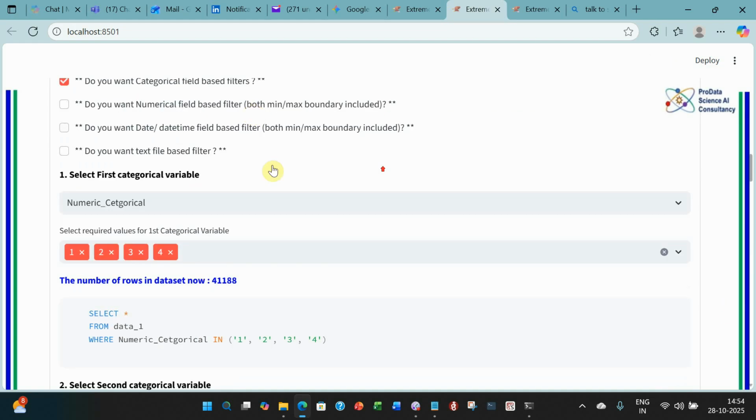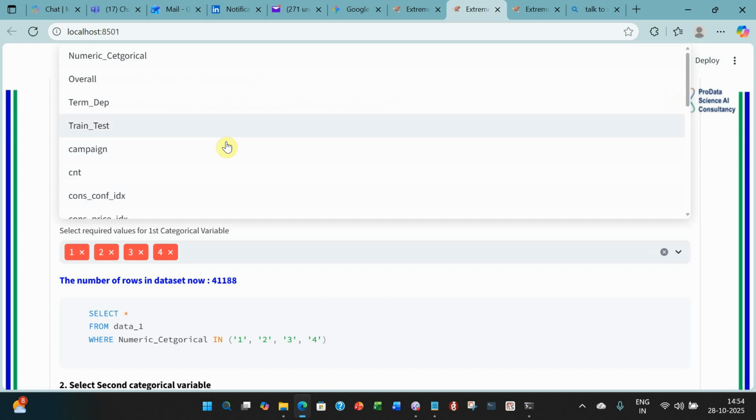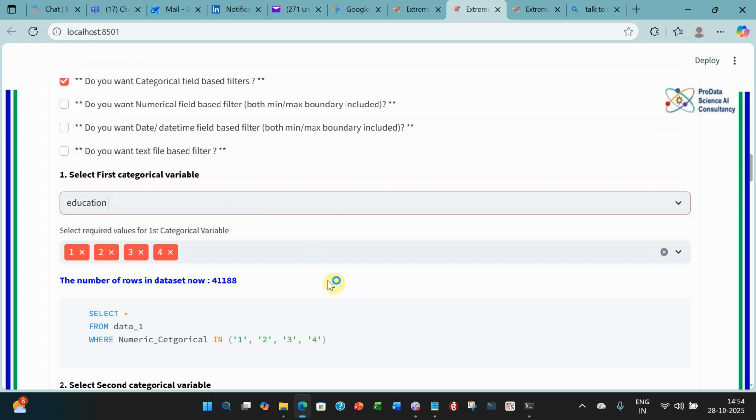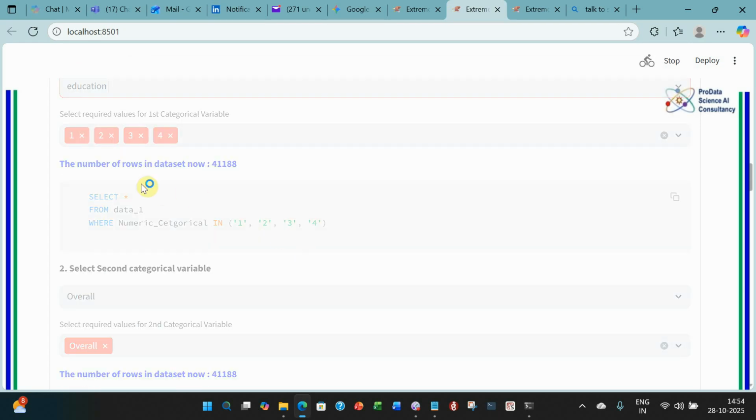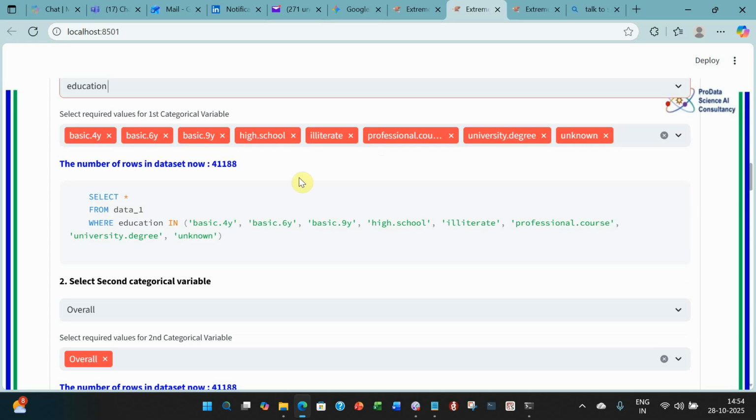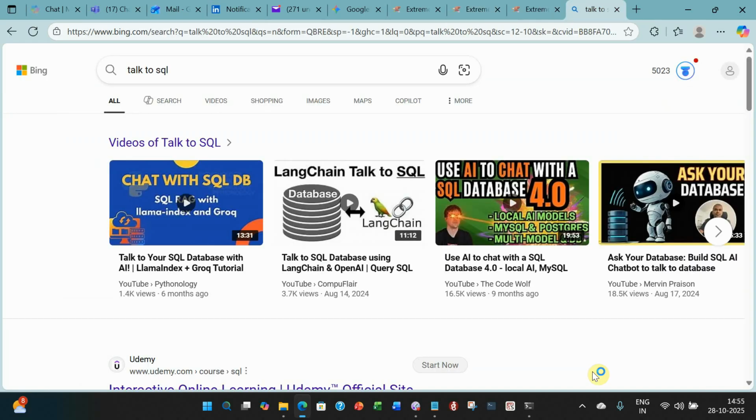So, here I'm just selecting education. The moment I selected education, it is showing me the distinct values of education, like basic dot 4y. Now, how will you write, give me those records where the education field is taking the value basic dot 4y or basic dot 6y, without seeing what distinct values it is taking? So obviously, there is a fundamental flaw when these tools promise you that you can just talk to the data.